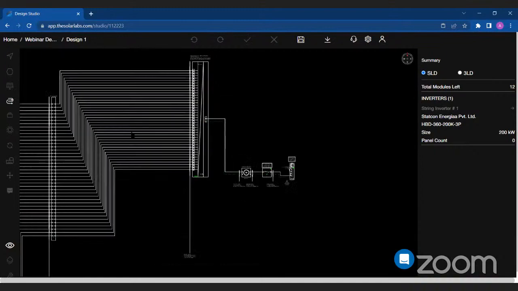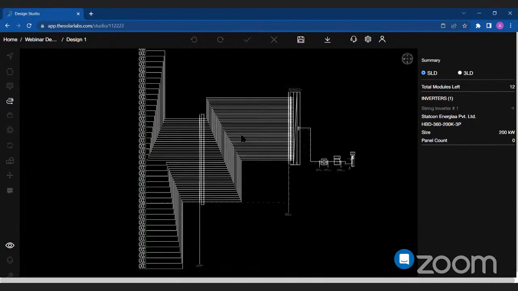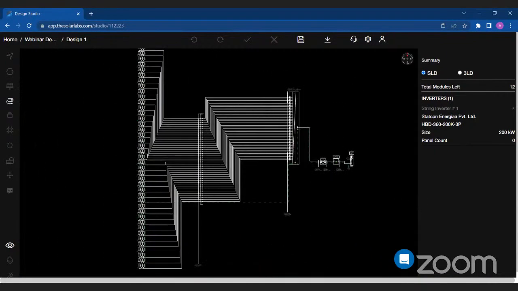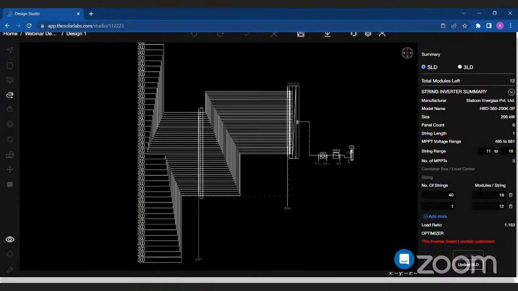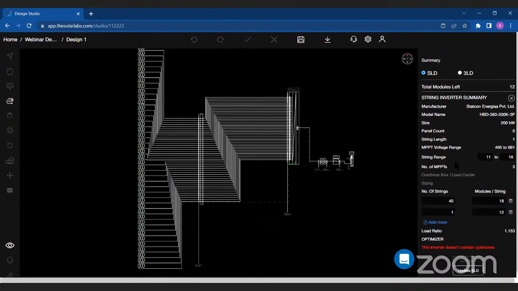So this is your detailed SLD. This information, all these orientations, can be changed from the wire size calculator, and once you save it, it will be updated right here in your SLD. And if you click here on the inverter, you have the option to change. If you want to modify the number of strings, etc., you can just delete these existing and add your own modified strings.